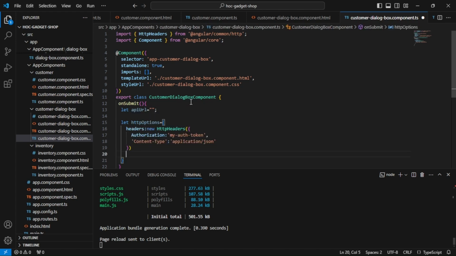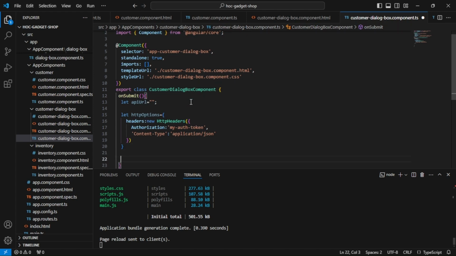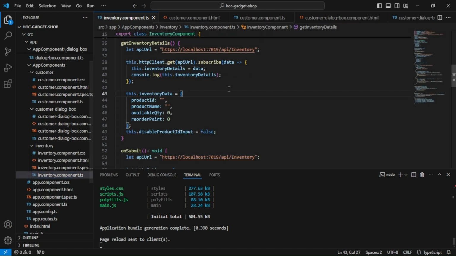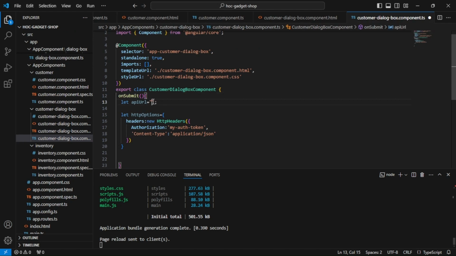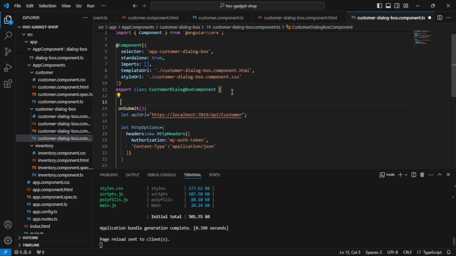So headers are defined, and after this what we want to do is we want to call the post method of customer API. So I'll just take the URL from here itself, because I know that I only need to change the controller name. The rest of the API URL would remain the same. So over here in the API URL, I only have to change the controller name, that is customer. Now for calling the post method, what we need to do is have HTTP client defined over here.